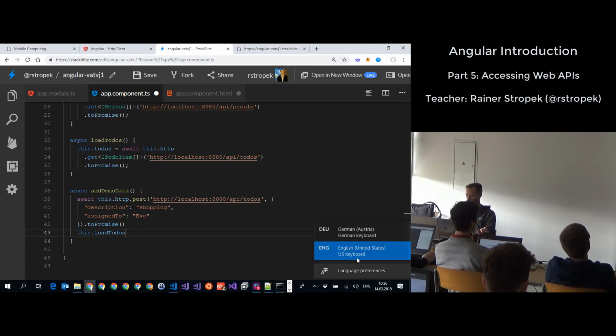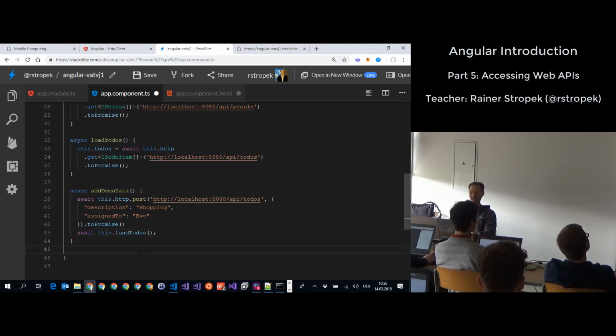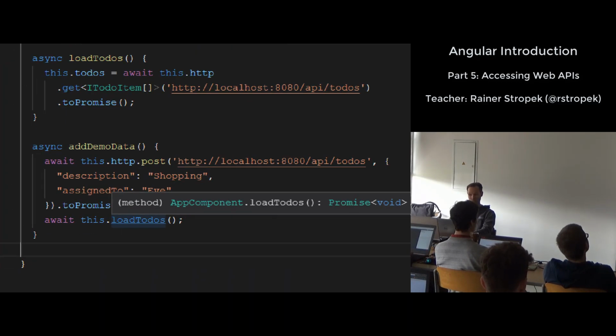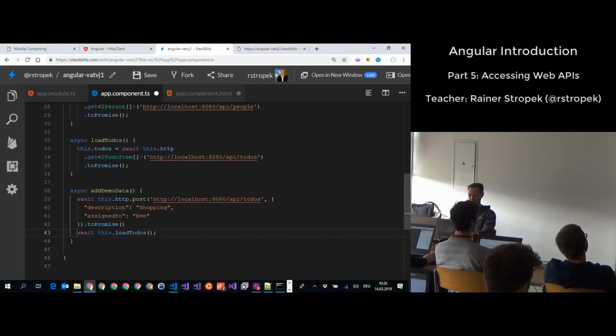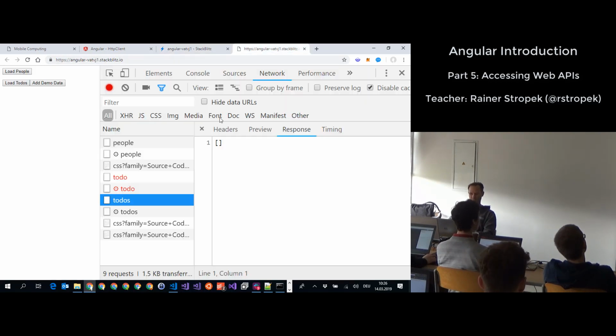Ah, I switched to English, I'm sorry. And do it await. Why do we do it await, by the way? Well, it would make sense, but that's a detail. Let's do just the load to-dos. Let's give it a try.